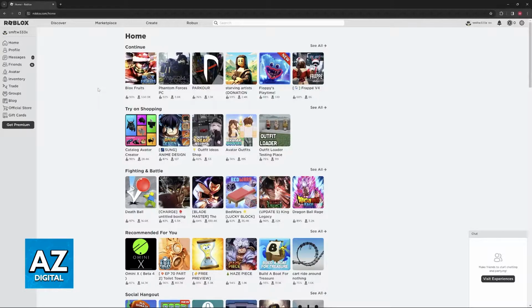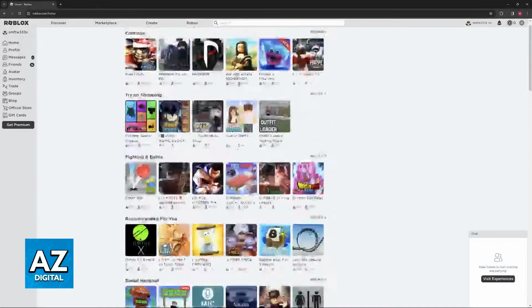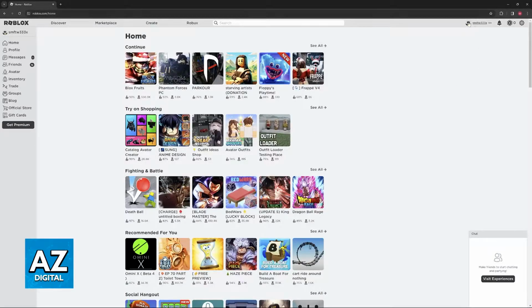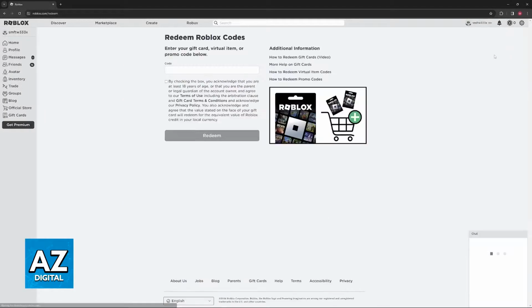So, the way to properly redeem a gift card is to go to the website at roblox.com through a web browser on your computer, and when you arrive at this website, sign into the account where you are going to be redeeming the gift card. Once you are signed in, click on the Robux icon over here and then select Redeem Roblox Codes from the drop-down menu that appears.